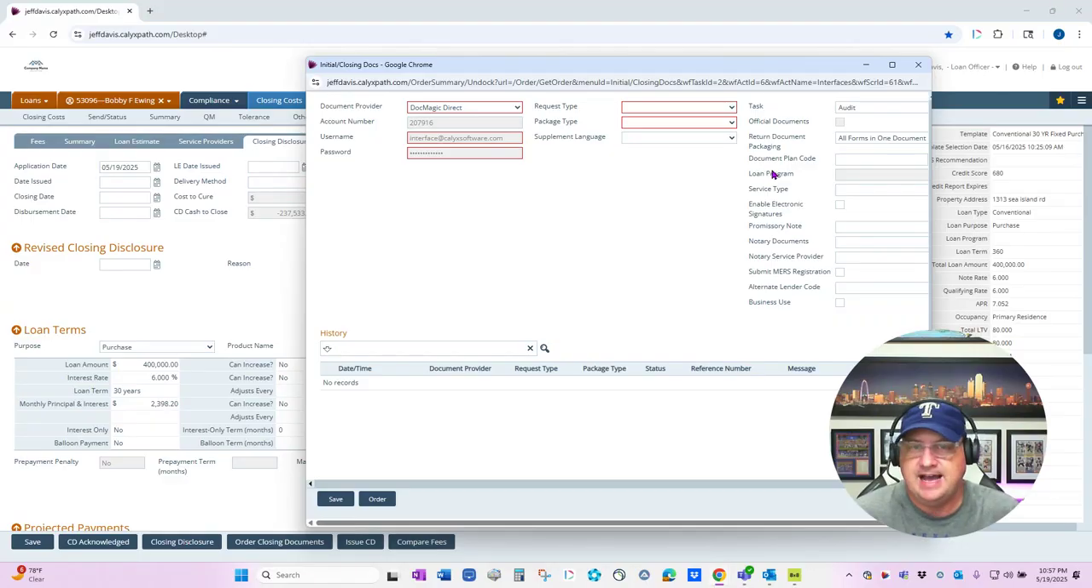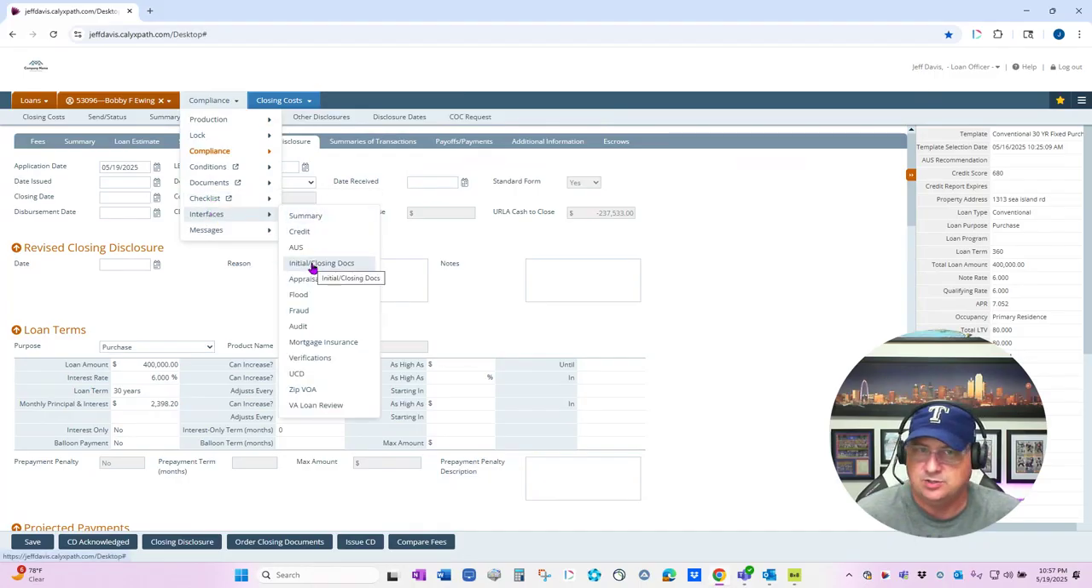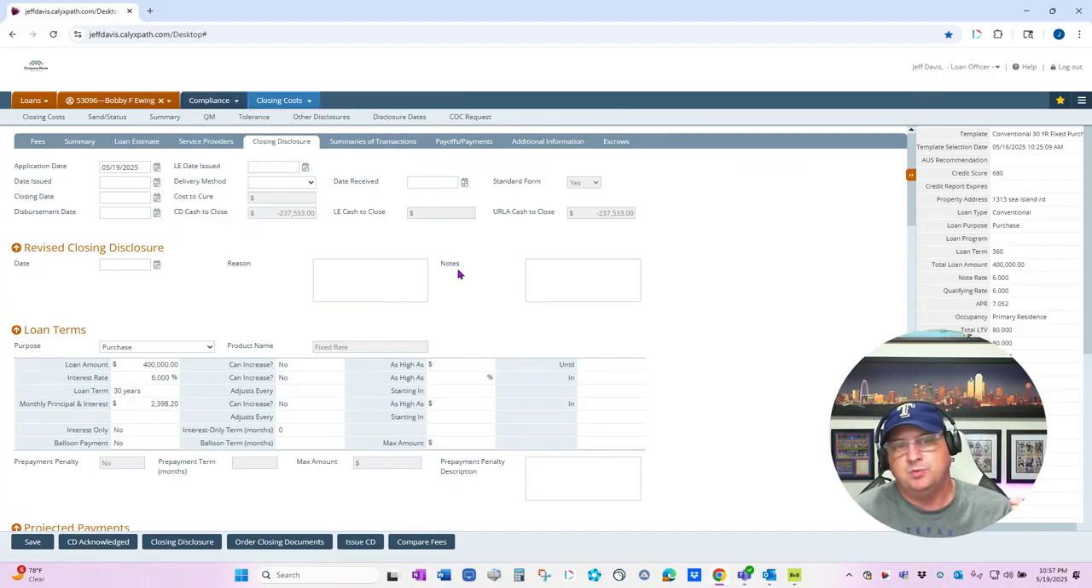So it just makes it fast. I mean, sure, I could go to the interface section and order the initial closing docs there, but it's just so much more user-friendly and fast to just order the interface I need on the screen where I need it.